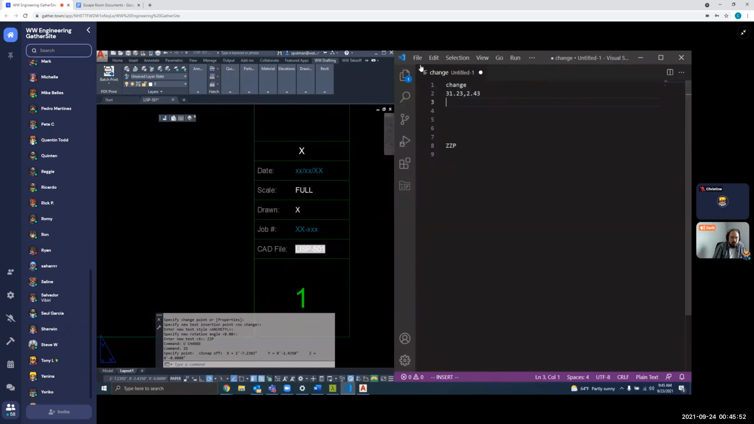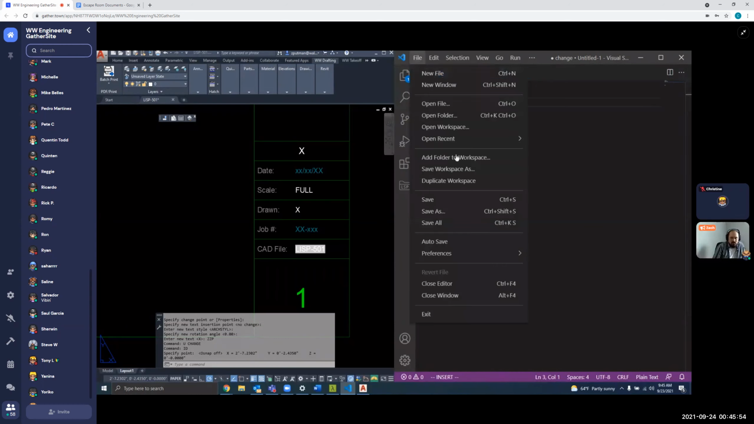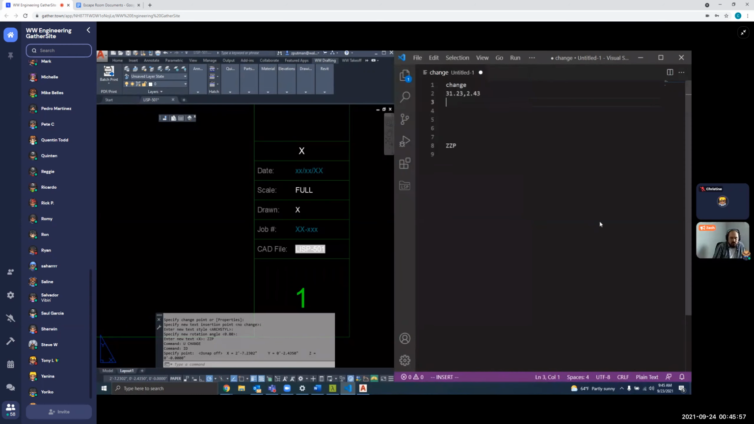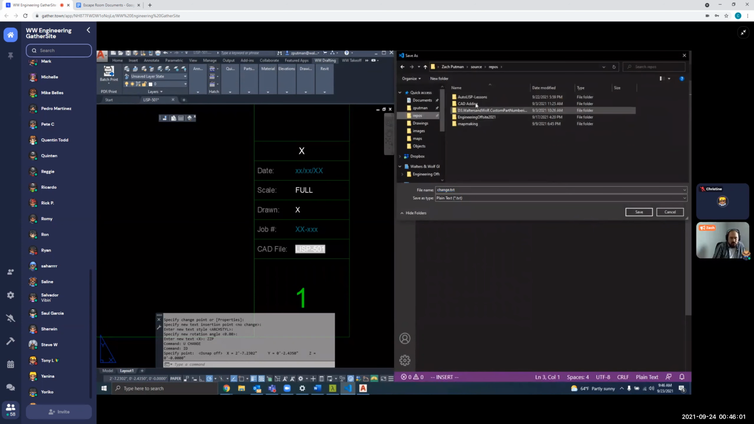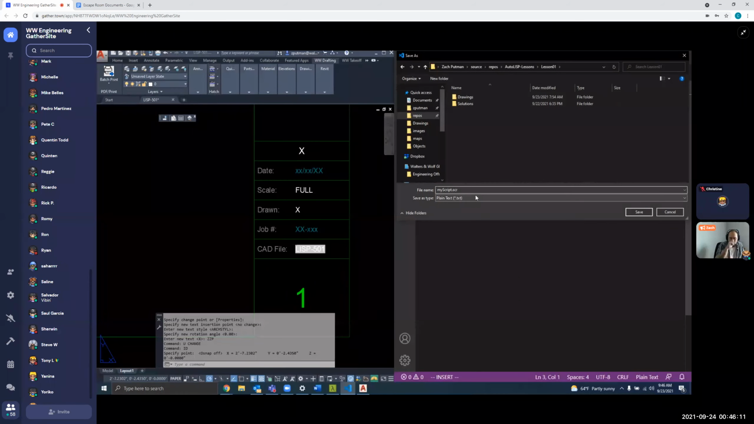And now this script is done. All I have to do is save it. So I'm going to do a save as. I'm going to put it in my AutoLISP lessons folder, and I'm going to call it my script.scr. So the important part here is that it has a .scr file extension.